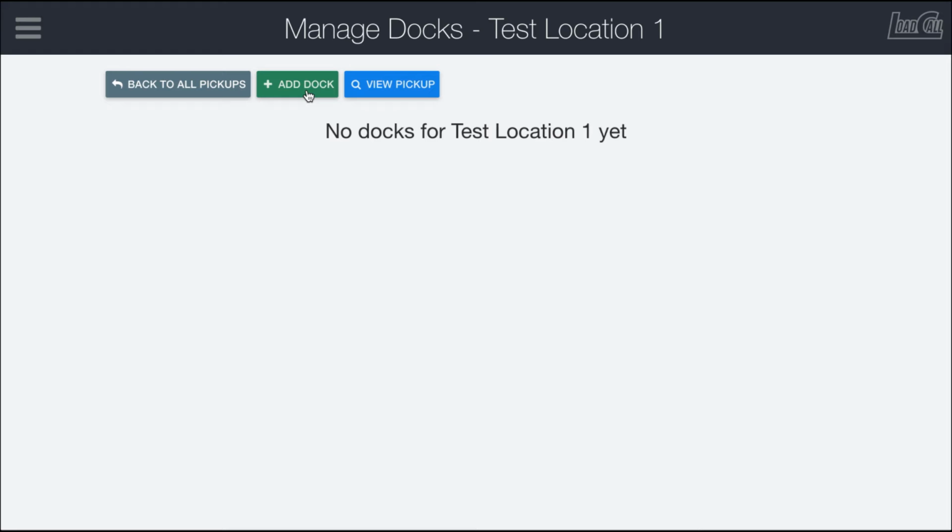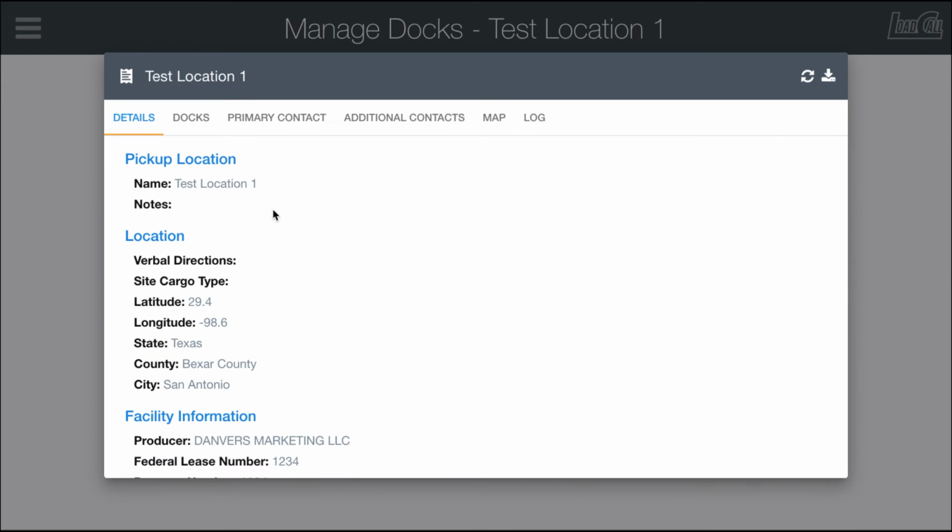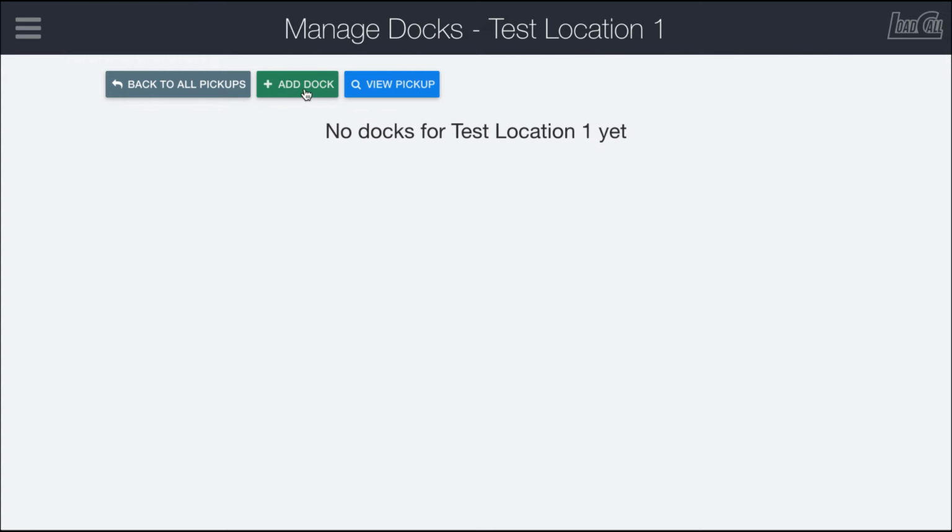working on. So if you want to refer back to the pickup, you can always click on this View Pickup button to view the location, see some of this information if you're working in this page later down the road. But we're going to go ahead and click this Add Dock button up here at the top.